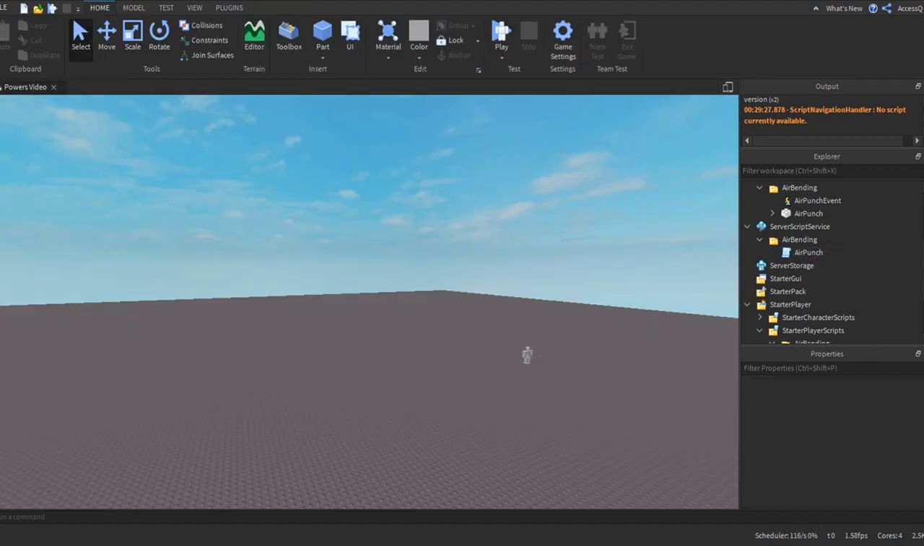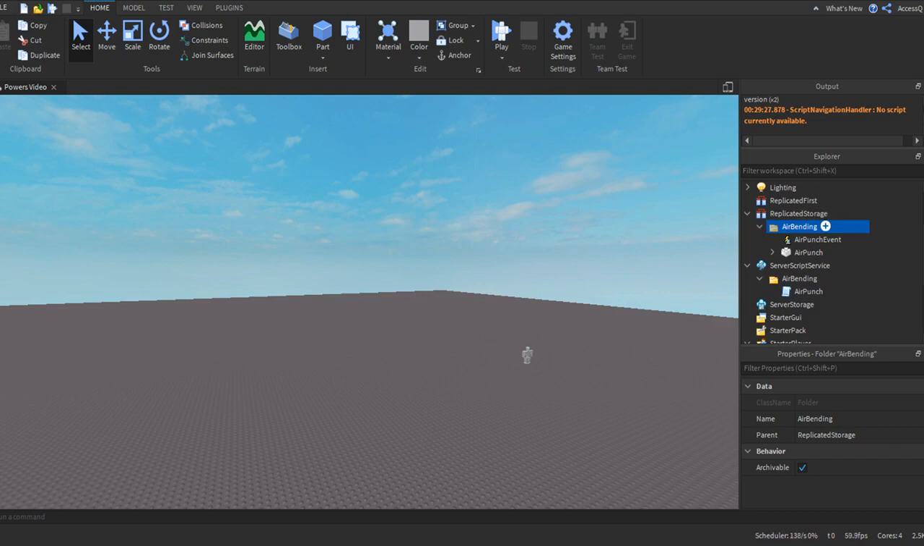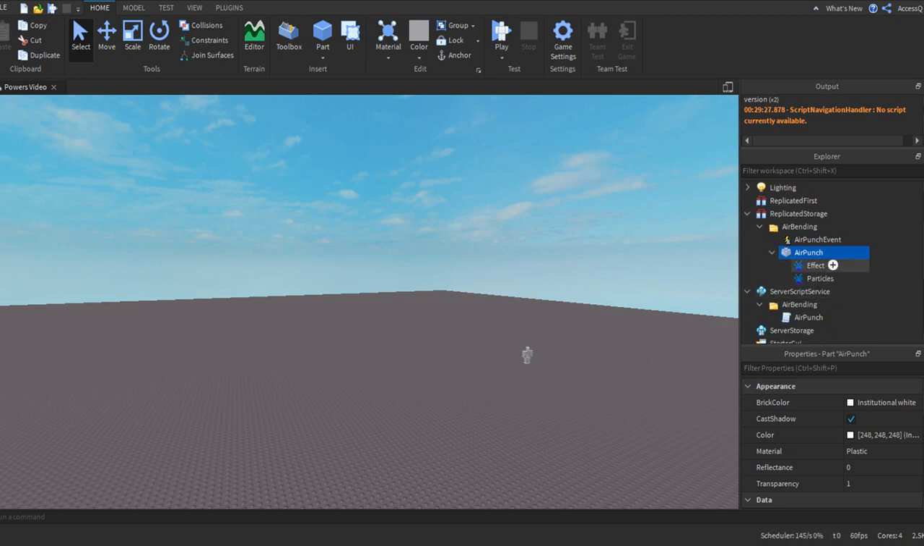So what we did, just a quick run over. We added a folder into replicated storage, named that airbending. We added a folder into server script service, named that airbending. Then we added a folder inside of starter player scripts and named that airbending. Inside of the replicated storage folder, we put a remote event. We named that air punch event. And then we also added a part, which is basically the effect that we're launching. The part itself is transparent, unanchored, and can collide disabled.